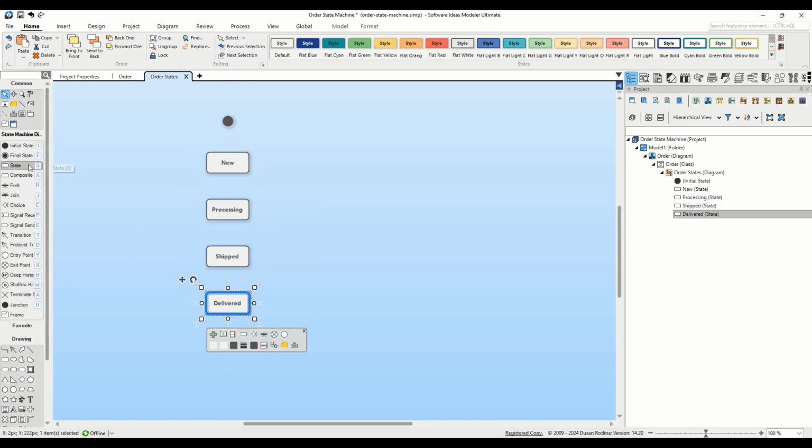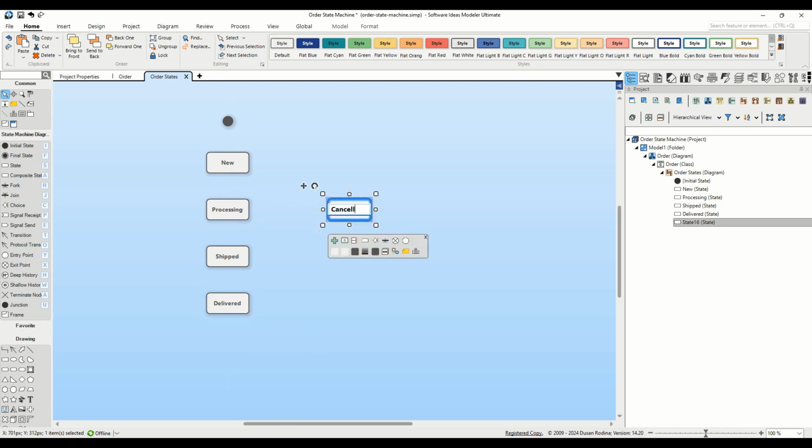With our states in place, let's connect them. Select the transition tool from the toolbox. Click it again to lock it, as we'll be adding multiple transitions. Drag from new to processing, processing to shipped, and shipped to delivered.